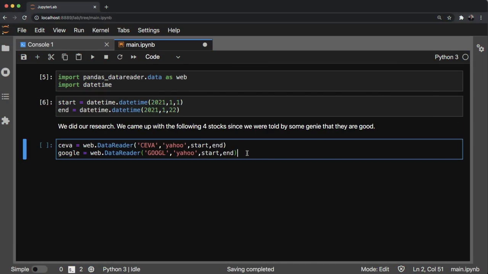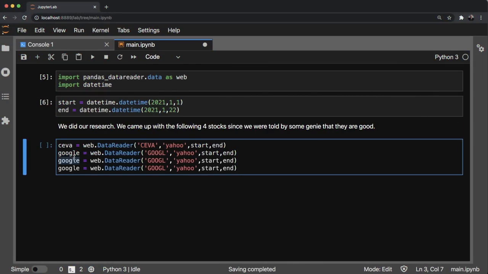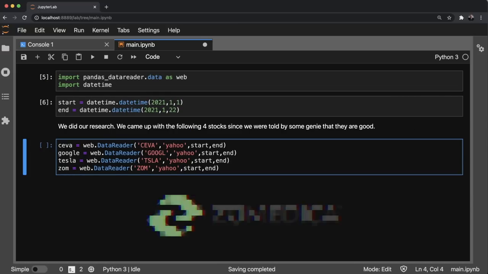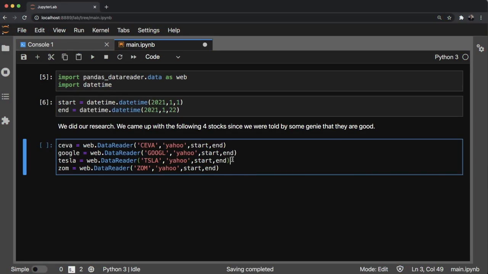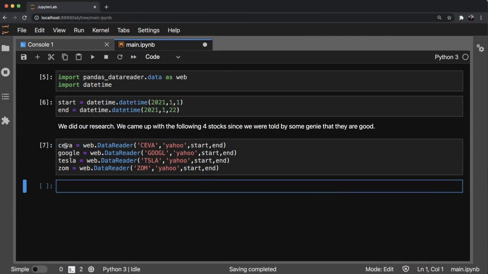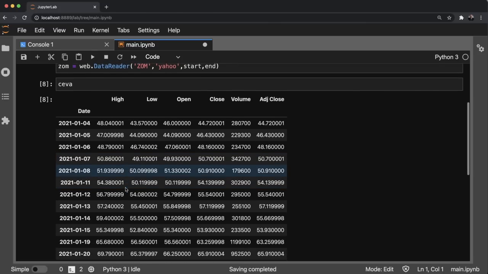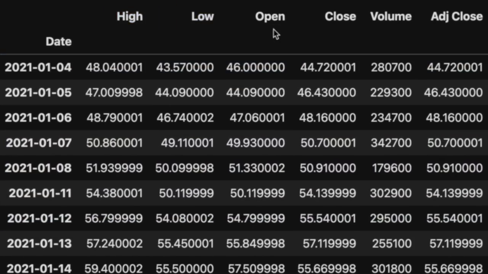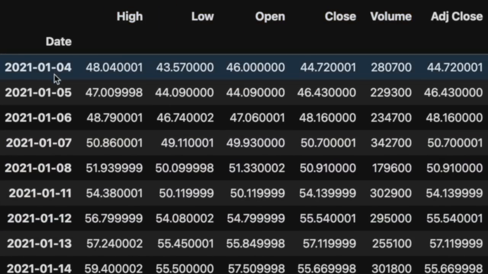Let me copy paste this twice. Third stock is going to be Tesla, and the last one is going to be Zomedica, ticker name ZOM. So to make sure everything is working, just hit shift and enter, and there you go. This is, for example, Siva. We have the high price, low price, opening, close, volume for each date.